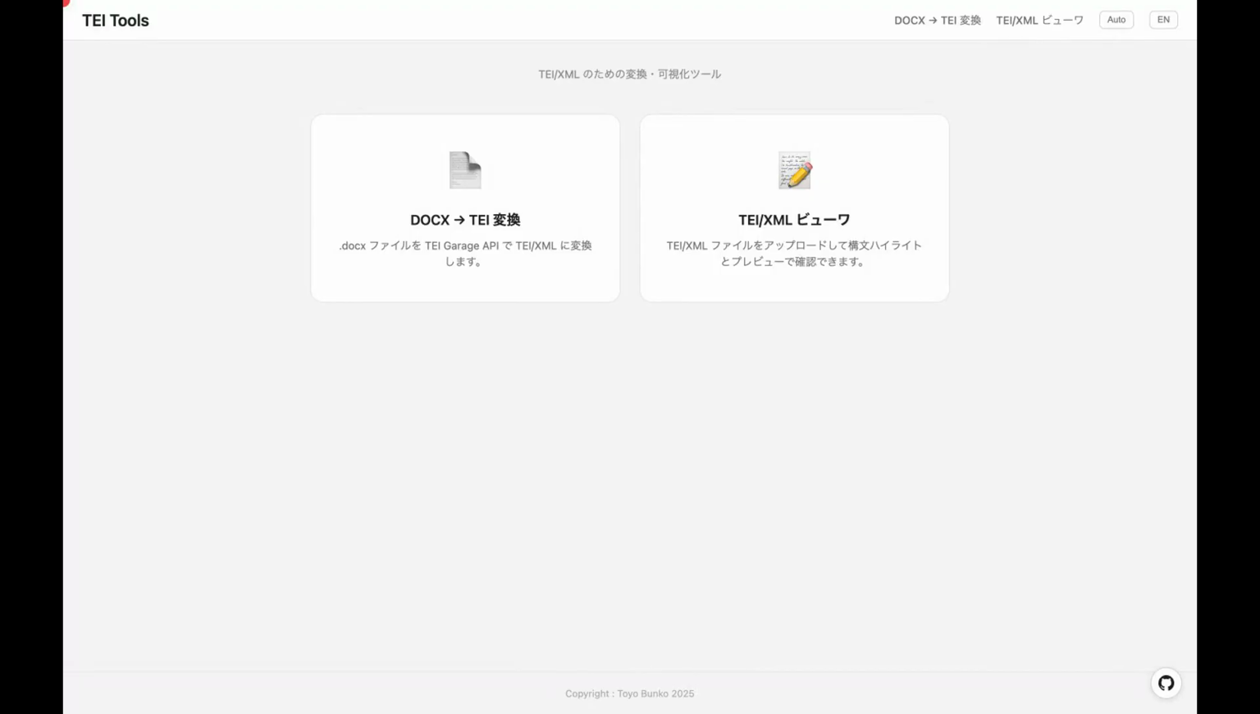TEI Tools is a browser-based tool for converting Word documents into TEI XML and for visualizing TEI XML files. It is published by the Toyo Bunko. There is nothing to install or build. You just open the web page and use it. It is MIT licensed and the source code is open.